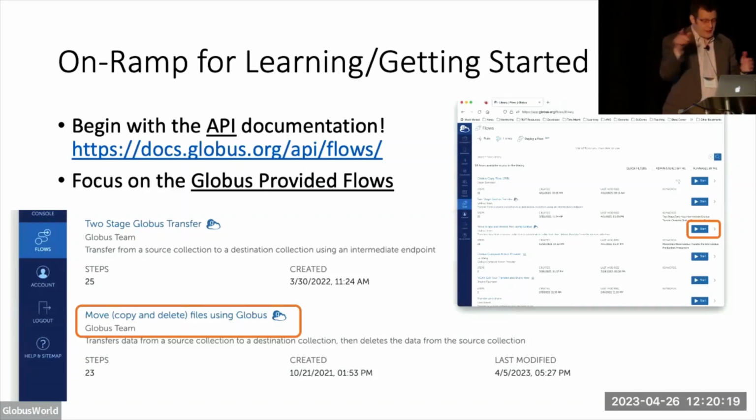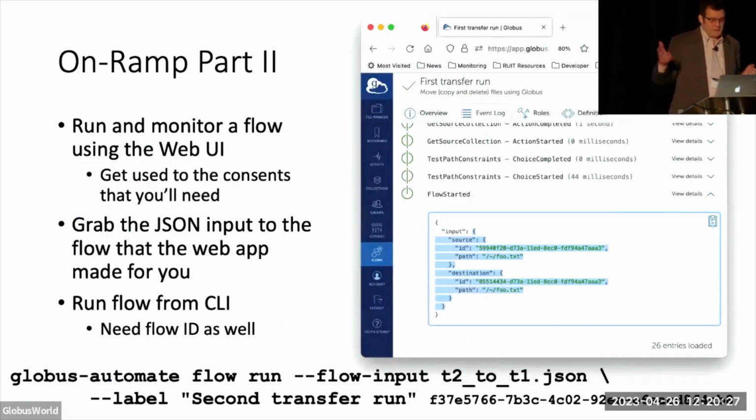So you can click on the buttons. It's pretty obvious how to run a demo flow. The Globus move, copy, and delete is a good one to start with. So you'll run that through the web GUI, following those instructions. It will work. Again, this is just moving files on my laptop, so I can type ls and see what's going on under the hood and so on.